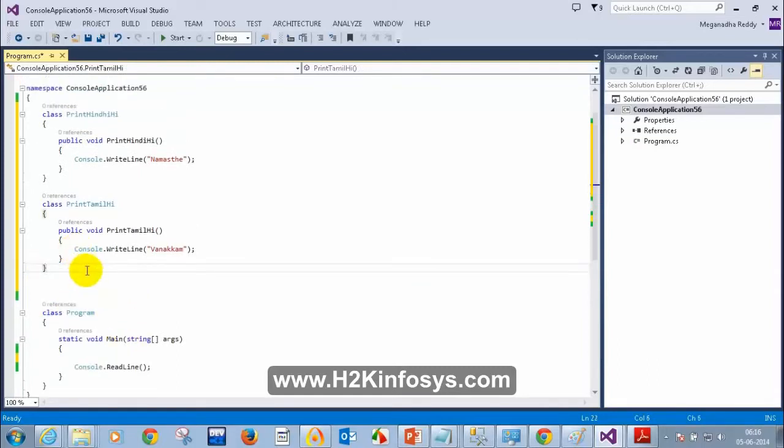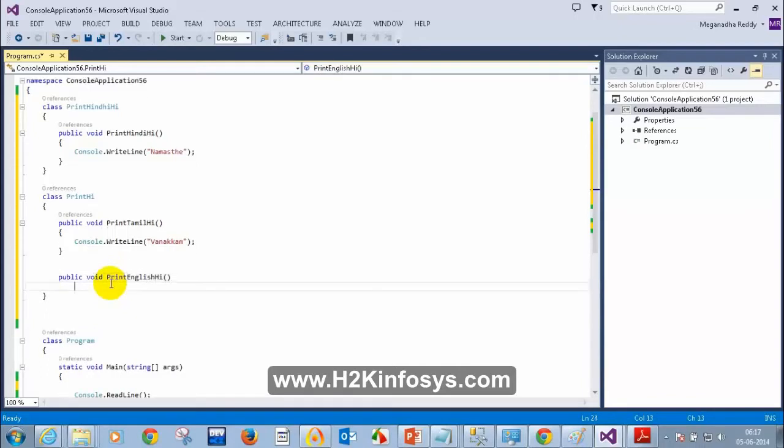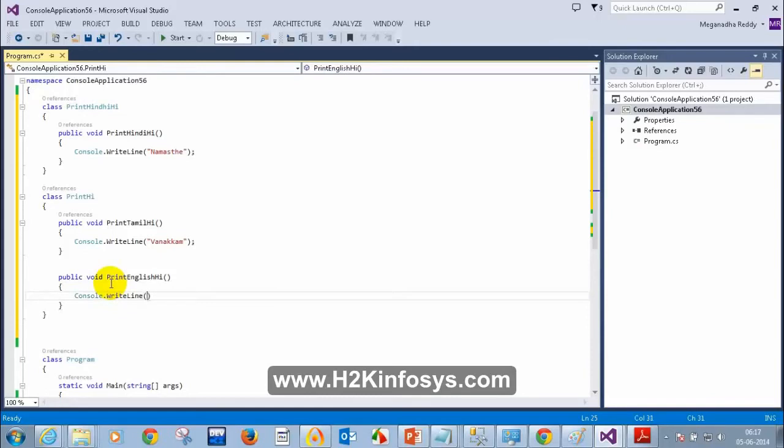Now what I need is a class with these inside. So I have a class called PrintHindiHi, and I have another class called PrintHi. Inside this I have already one method called PrintTamilHi, and let me have another method called public void PrintEnglishHi. Here I'm writing Console.WriteLine hello. So now I have one class exclusive for Hindi, and another common class called PrintHi, inside which I have Tamil and English.